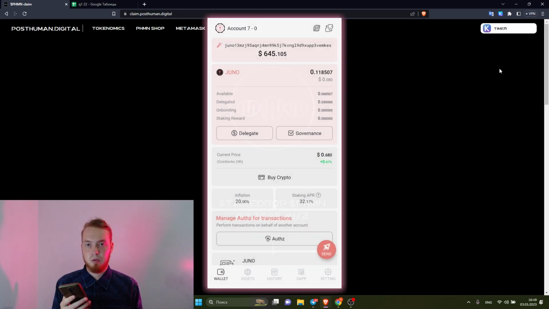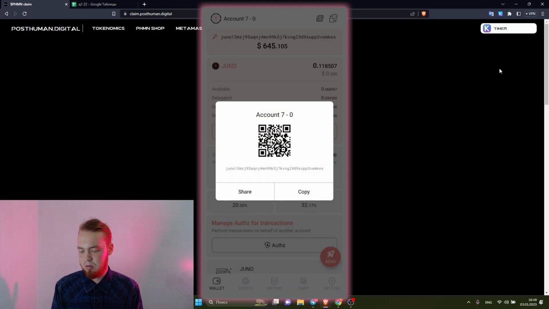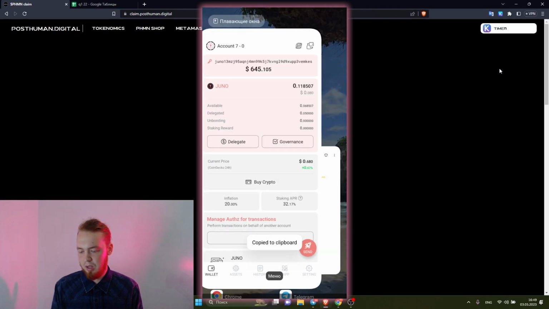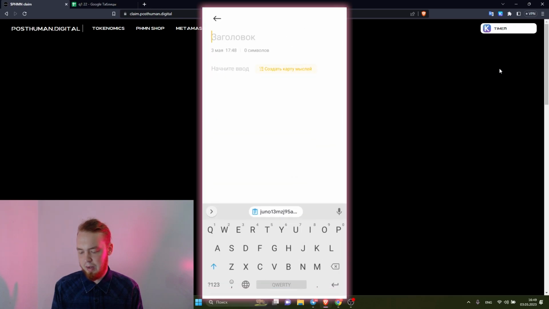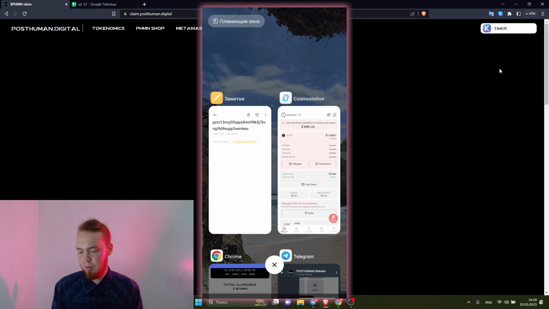So guys, if you want to send a magic transaction using your mobile phone, for example, if you are delegating with a Cosmostation wallet, you have to follow these steps. You visit your wallet. As you can see, I will copy my address right here, and I have to move it to some notes. Yes, I left it here.